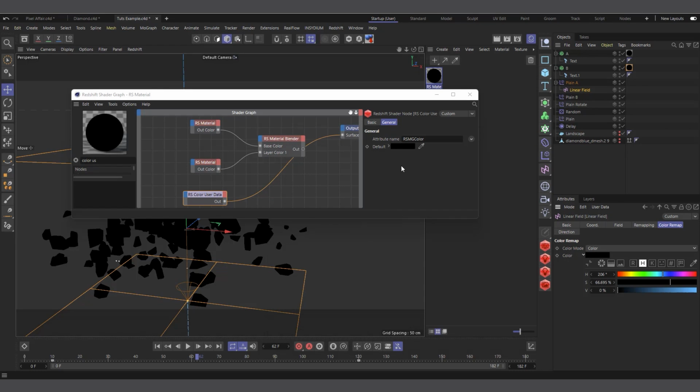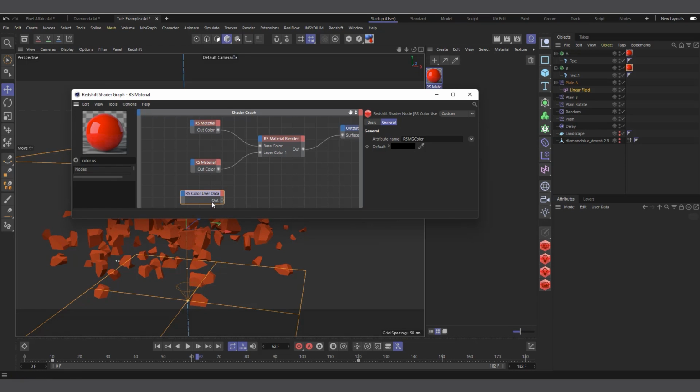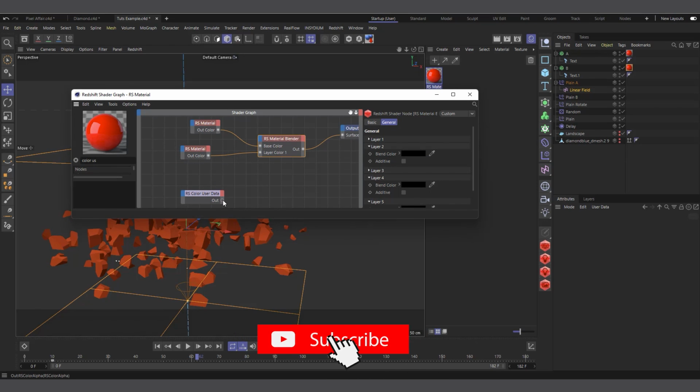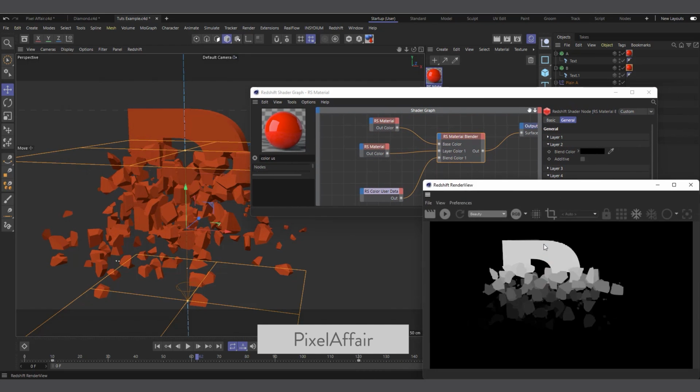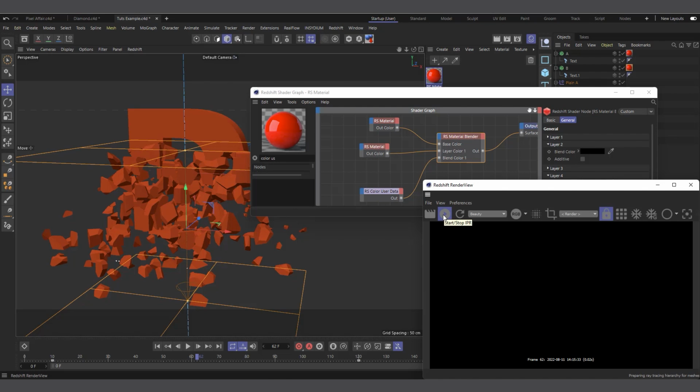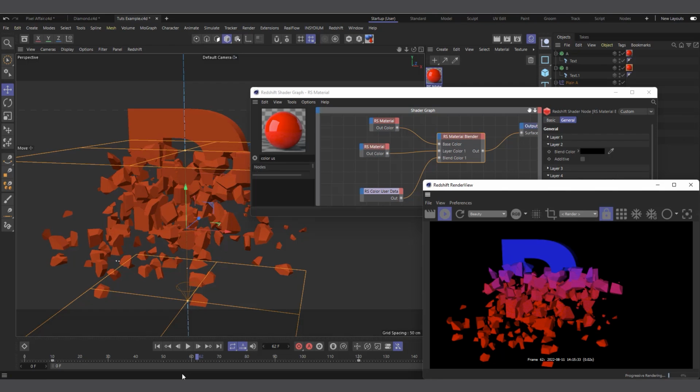That's basically it, right? So now I'll drag in the material blender node in here, and using the color user data, that's what we are going to use to blend. So with the layer material blender, I select the color user data, drag and drop it in here, and now I'll choose the layer 1 blend color. I'll use the color user data to blend. So now if we bring back our render view again and hit play, you should see us blending from red to blue or blue to red.